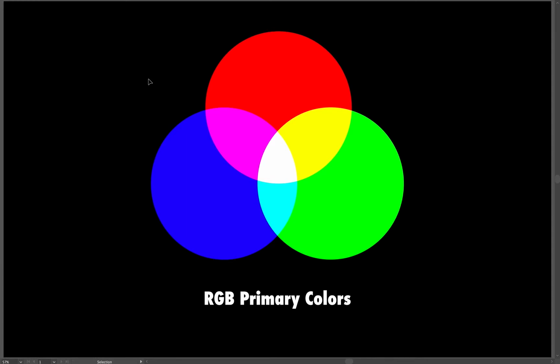So if you remember way back in elementary school, you might have learned about the primary colors. They're the colors that Superman wears: red, yellow, and blue. But those are the primary colors for when mixing paint. And as you mix red, yellow, and blue paint together, you get other colors. On a computer screen or on a device or with a photograph, it is a mixture of red, green, and blue light for your primary color.